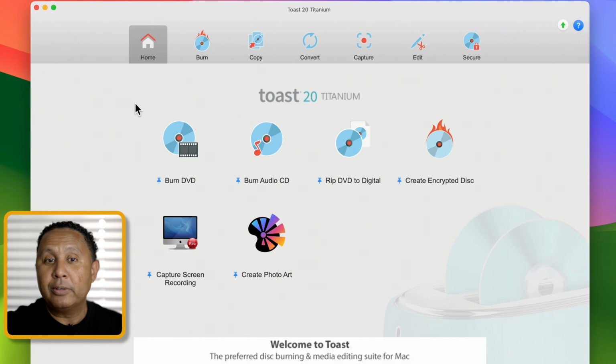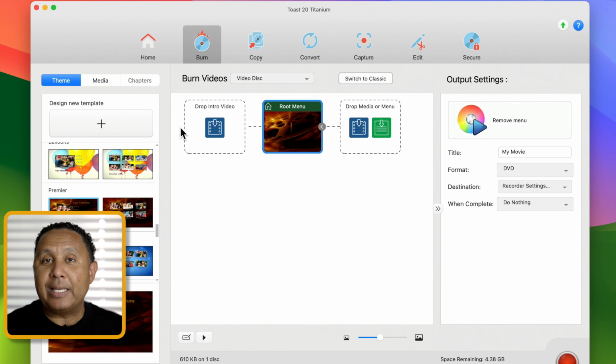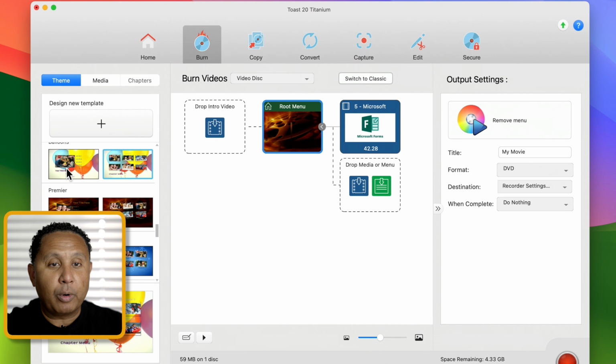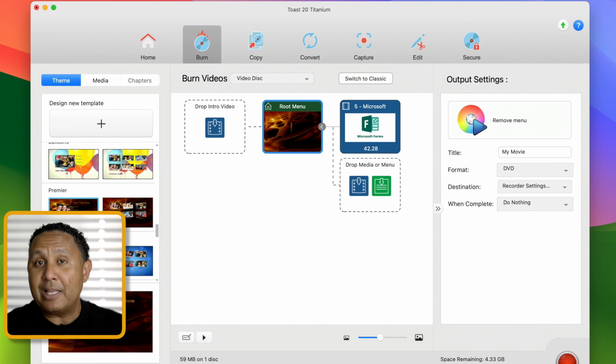So we're going to go to the Mac, we're going to open Toast, and then we'll click Burn DVD. Once we do, that takes us to the Toast interface. Like I mentioned, I talk about that more in the other video, so I'm not going to spend a lot of time in this one. So I'm just going to drop a video in there to show you that's kind of how you build out the menu. Now, if you're using one of these built-in templates or themes, you can't customize anything on them. They're already pre-built. So your only option, if you'd like to adjust the text, the color, the font size, etc., is to design a new template.